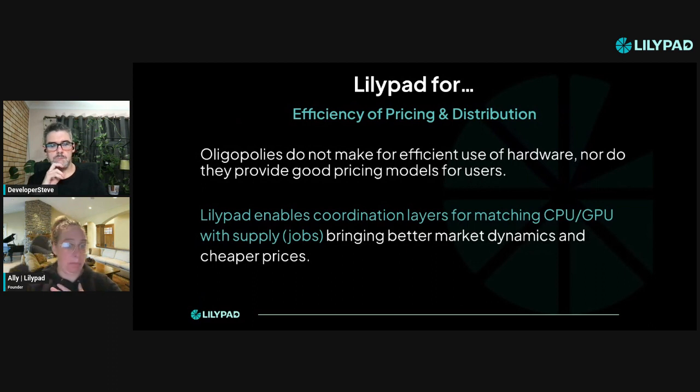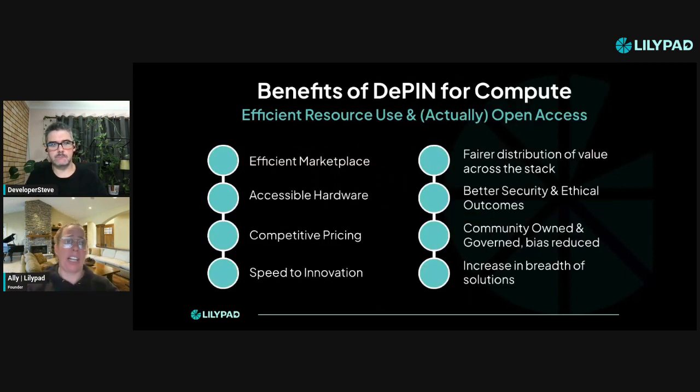So Lilypad also offers efficiency of pricing and distribution. This one is probably practically obvious for a lot of folks, but generally, Lilypad brings better pricing and global hardware distribution by enabling a kind of coordination layer to match the demand for CPU and GPU with supply. This brings more efficient market dynamics and helps distribute to more parts of the world as well. If you look at centralized data centers, obviously they're in specific areas in the world, and there's a lot more that we can service without needing to rely on a centralized data center.